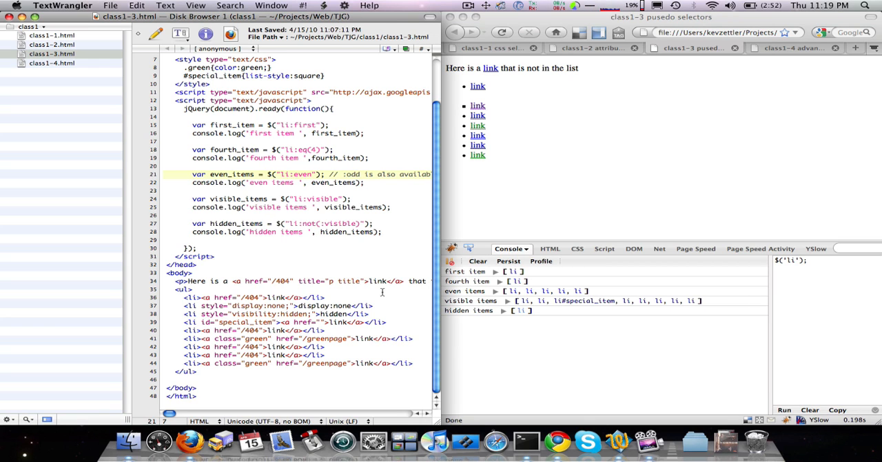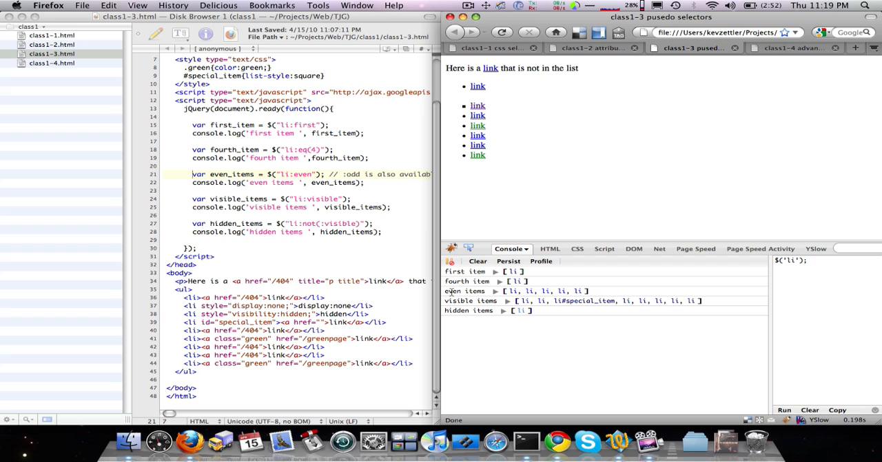And if we take a look at the output for this example, check out our even items line and thumb through these elements, we can see that every other element has been selected and returned.